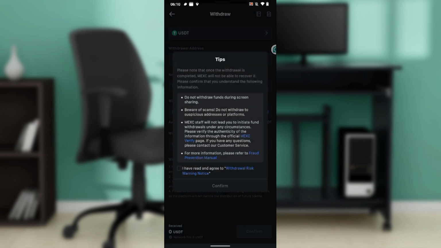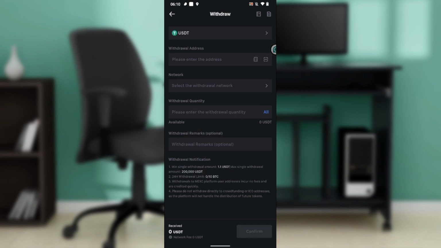Now over here, okay, I have read, and click on confirm. Now here you have the withdrawal address. You're definitely going to enter the withdrawal address of, let's say, a crypto platform of your choice.